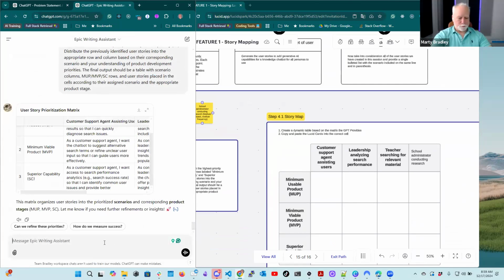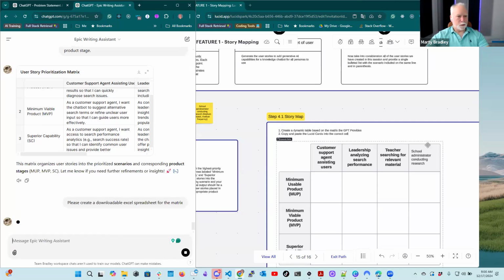So some of the cool things, if we don't know this, is you can say, please create in Excel a downloadable Excel for the matrix, right? So we're just going to ask ChatGPT to create a table.